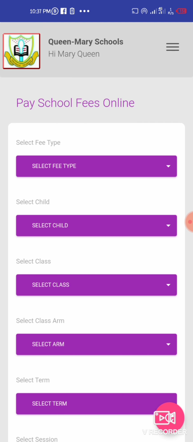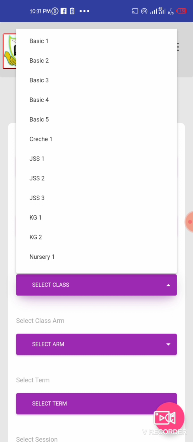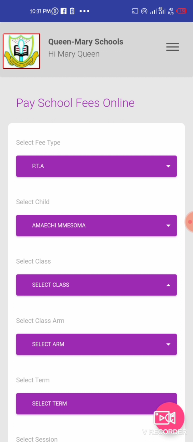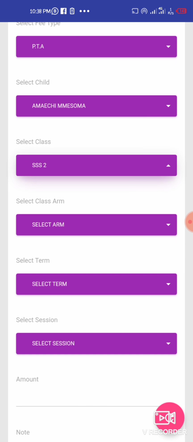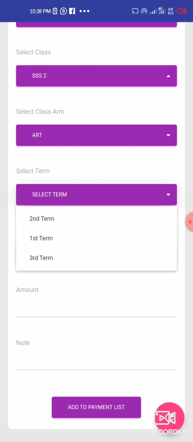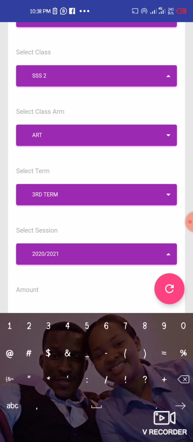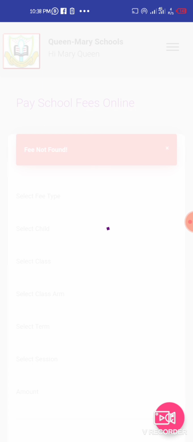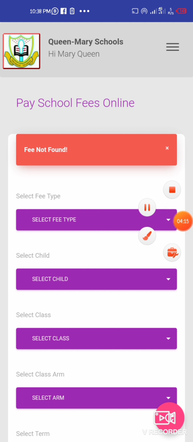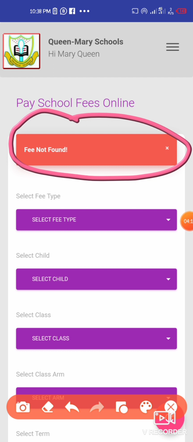Let's assume I want to pay for another child or something else. I want to pay for PTA at once. I select PTA, I select the child. PTA actually is not going to be there because you don't pay PTA in second term. So if I do all these things, it's going to bounce back with an error that you can't find the fee to pay. Let me just do it. So I'm going to put 10,000 naira and I'll click add to payment list. It came back with an error saying fee not found because I'm not supposed to pay that fee. The admin did not put that fee in for you to pay this term. So that's why it's coming back with that error.